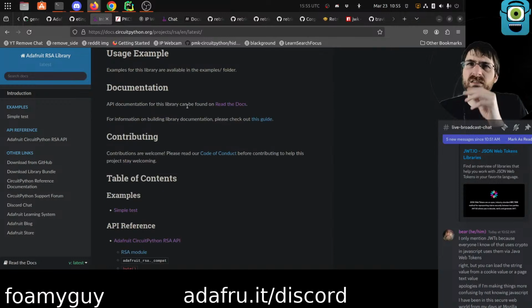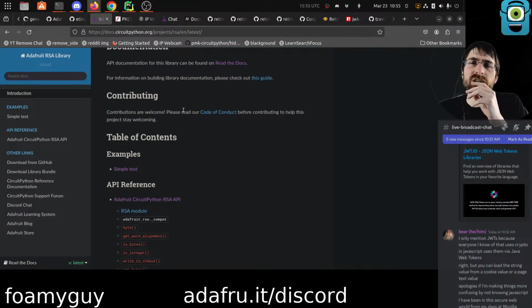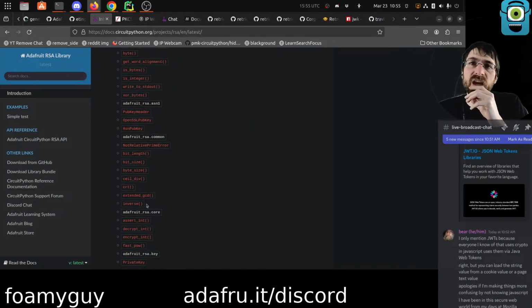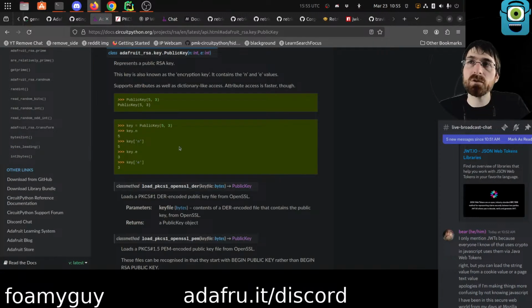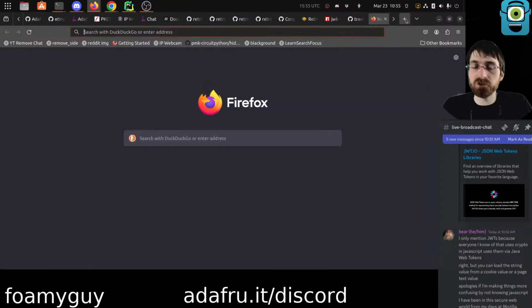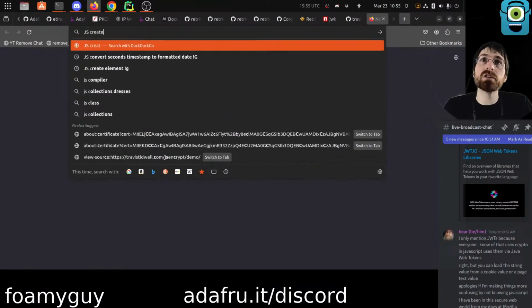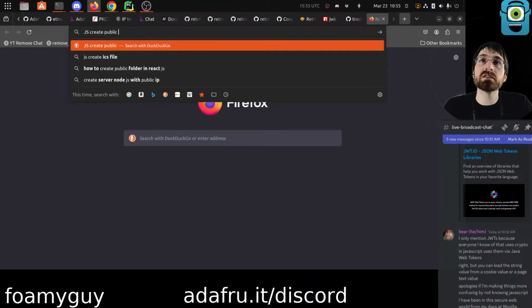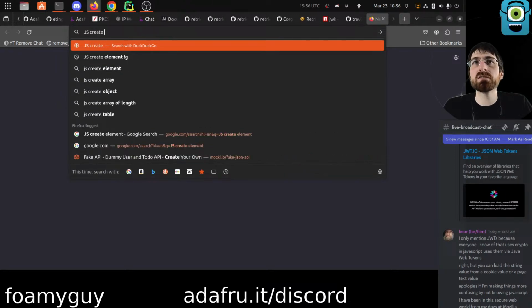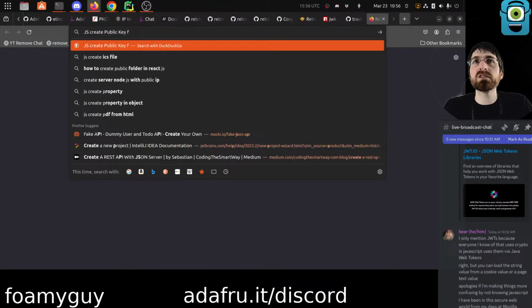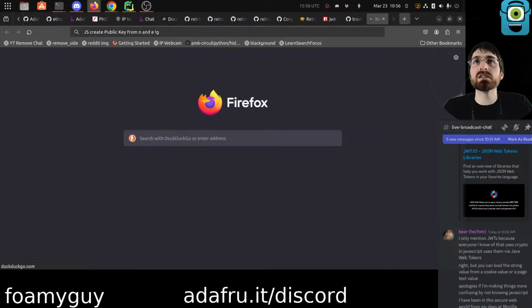Did I set that? Maybe we set that. Oh, I think I did. We just pointed it back to the web workflow one. I think that's what happened. N and E. Okay, JS create public key or load. Maybe let's say load, or I think create public key from N and E.